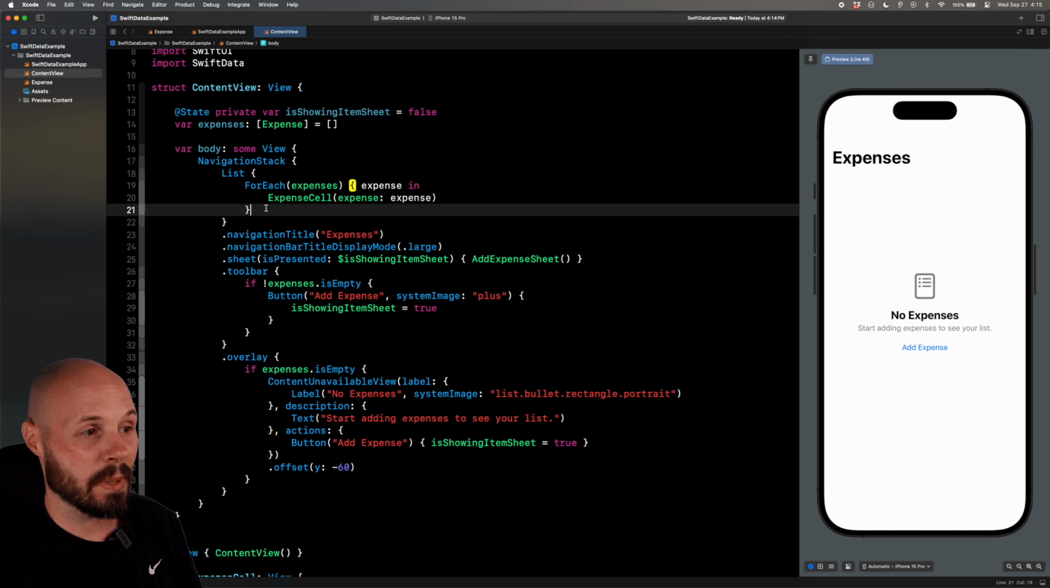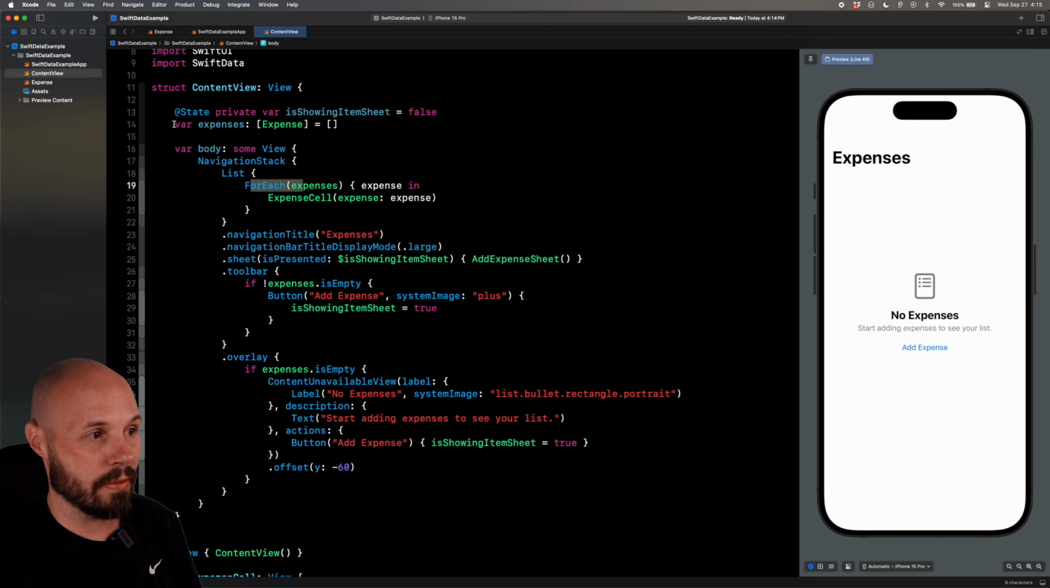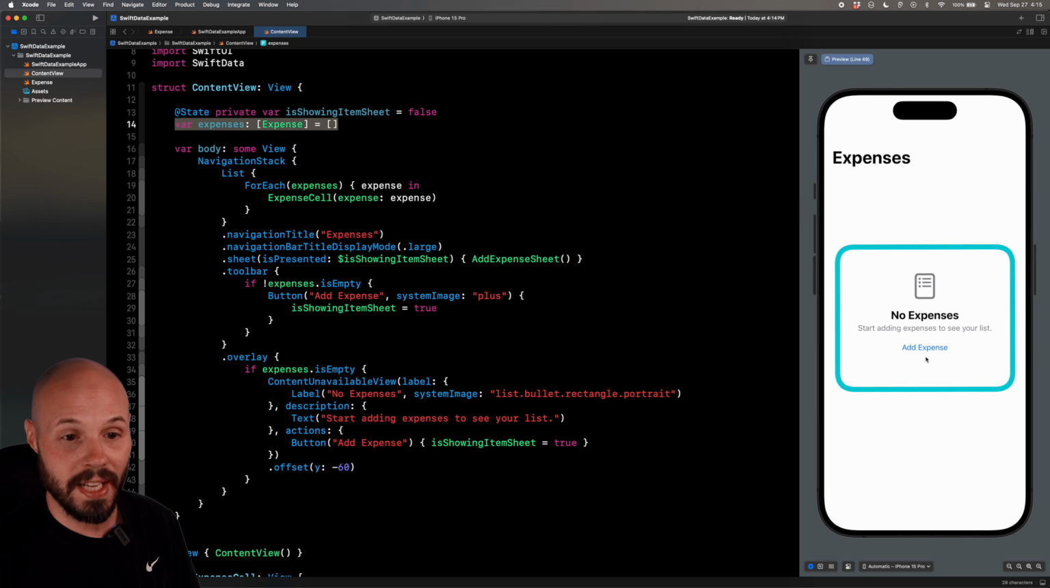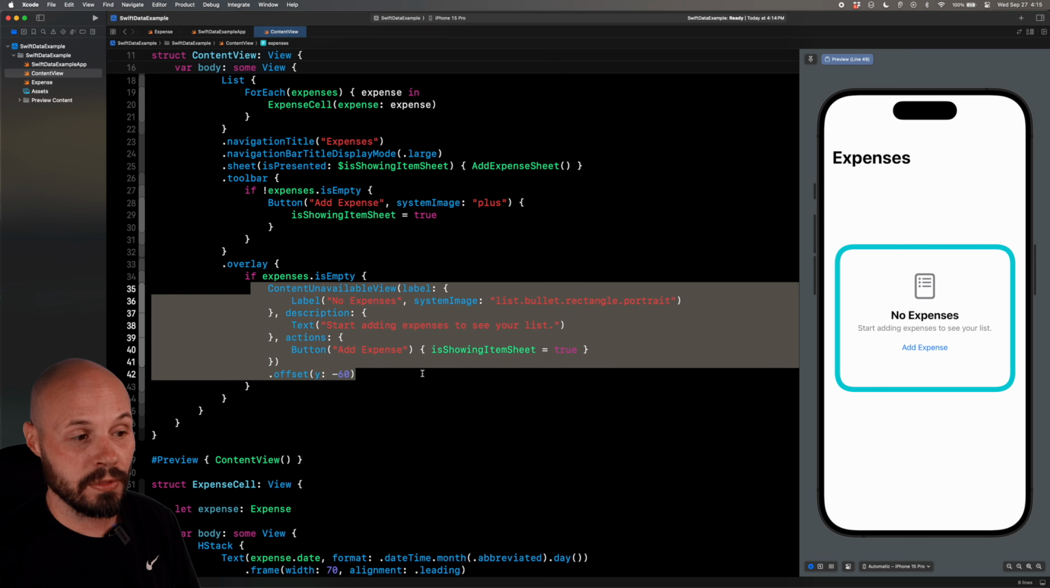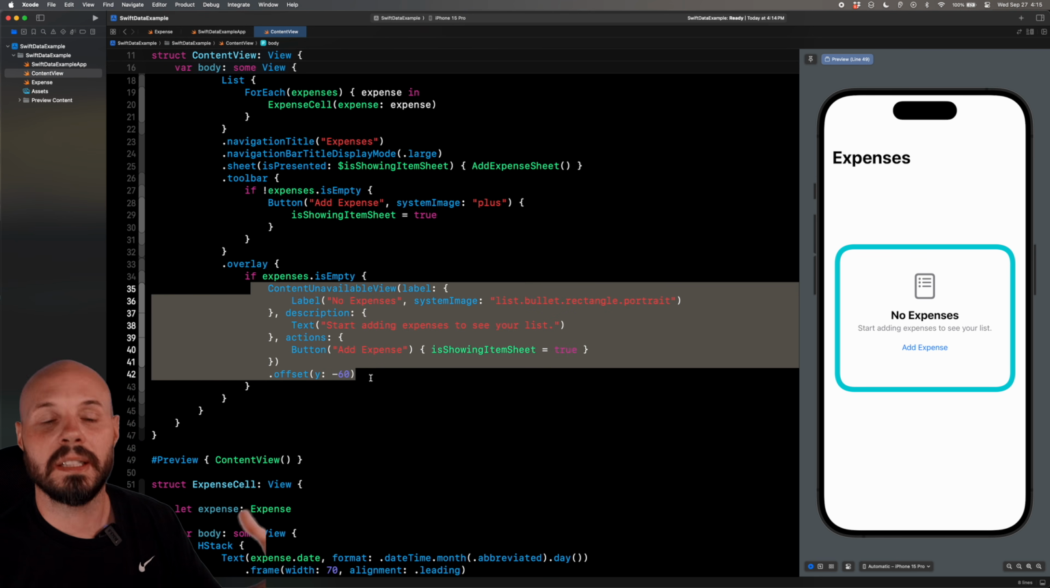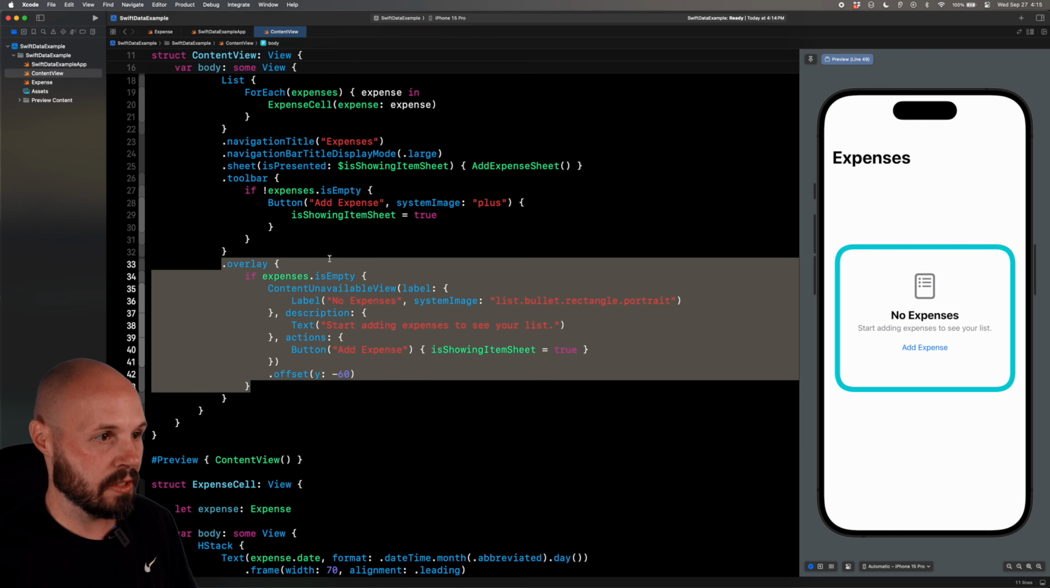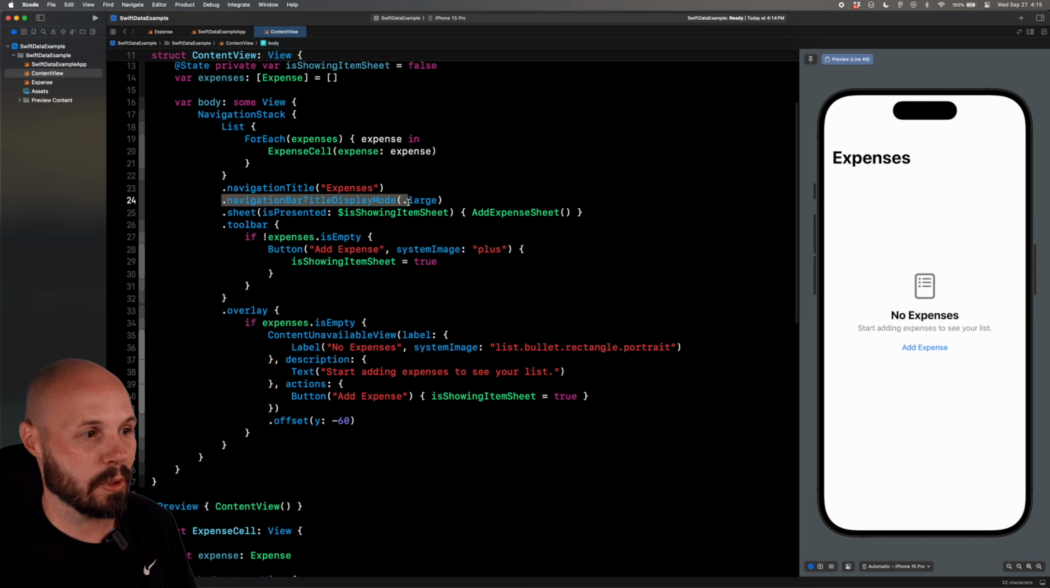Basically, I have a list of our expenses. So for each expense, right now we have our expenses array is empty. That's why we have this empty state over here. See this no expenses. This uses the brand new content unavailable view in iOS 17, which is basically a default empty state. So that's all this code is. And then you see nav title, nav display mode large. The sheet is presenting an add expense sheet.